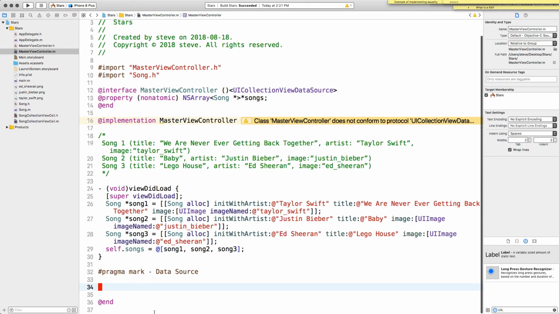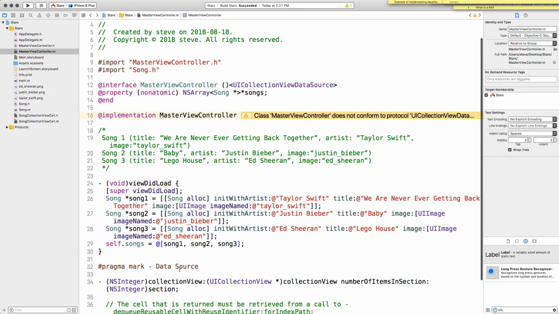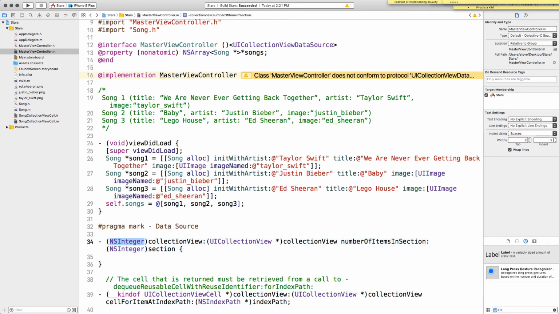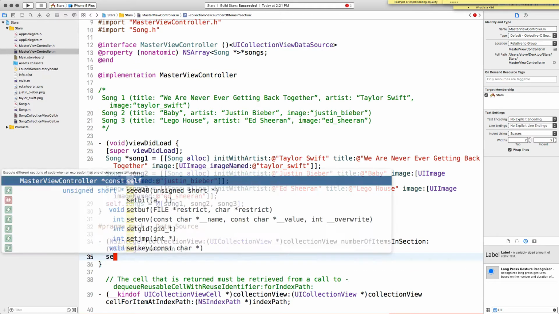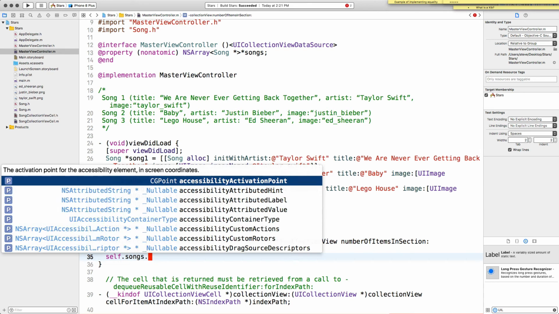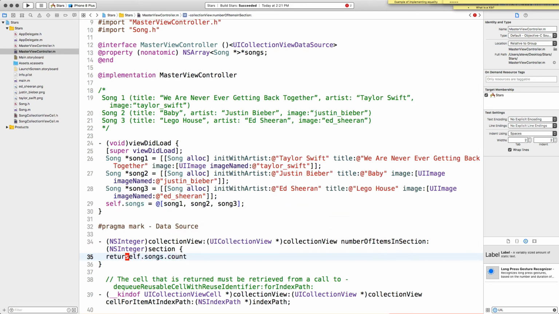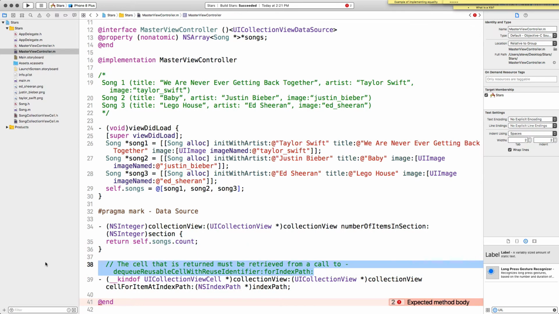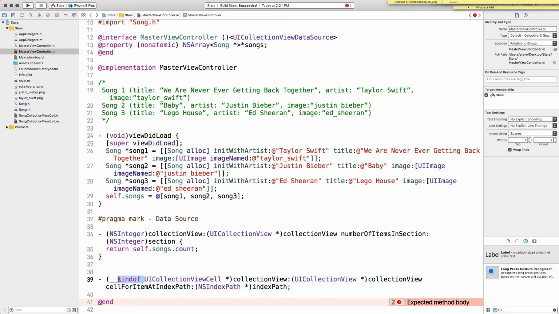So these are the required ones. You can see that this one returns an integer, so number of items in section. We only have one section, so self dot songs dot count, and then just return that. Everything else really happens in this method here.